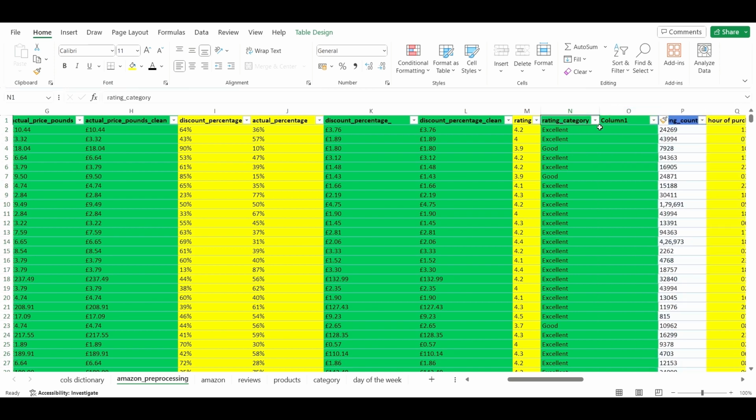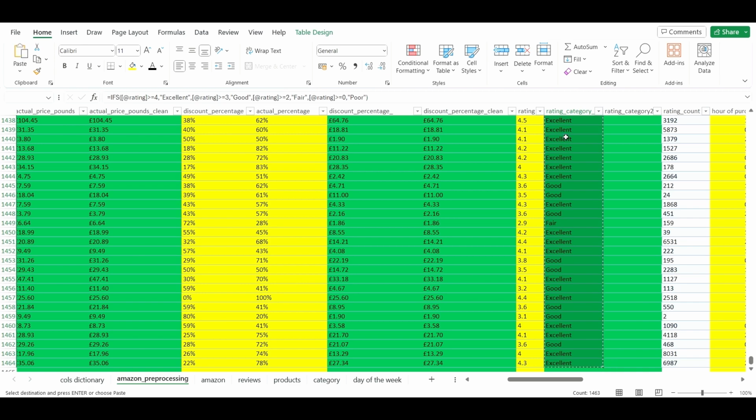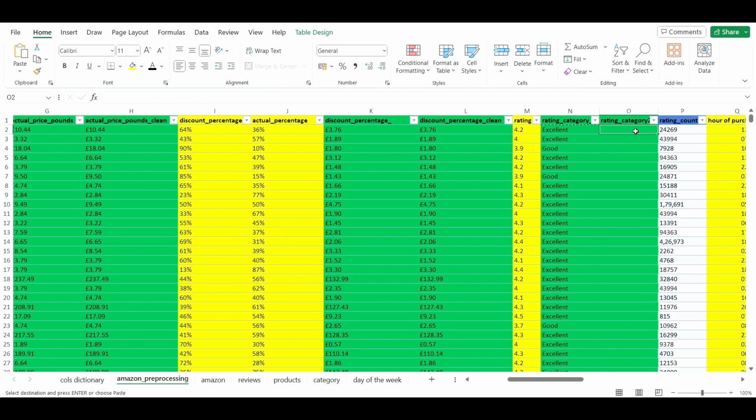Insert, rating count, rating category, sorry, and then clean. So I seem to have changed this one and not the other one, which is fine. It's a quick fix. Control Shift down, Control C, Control up, and then paste the values.